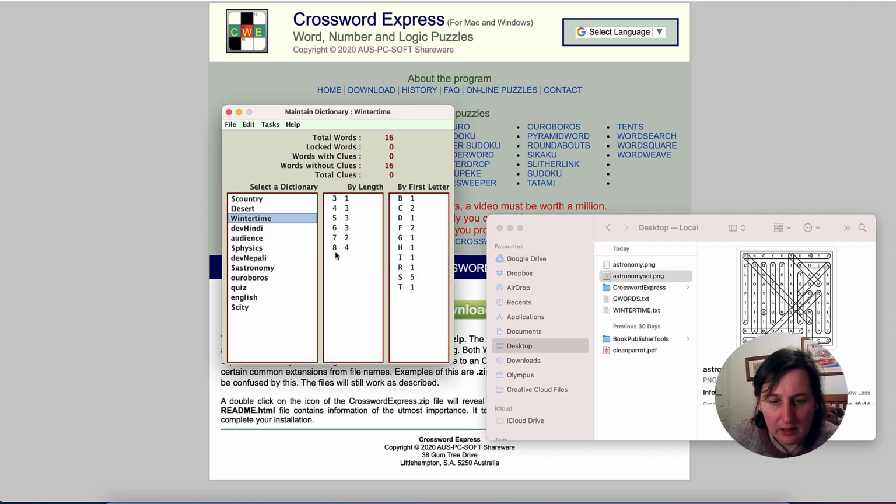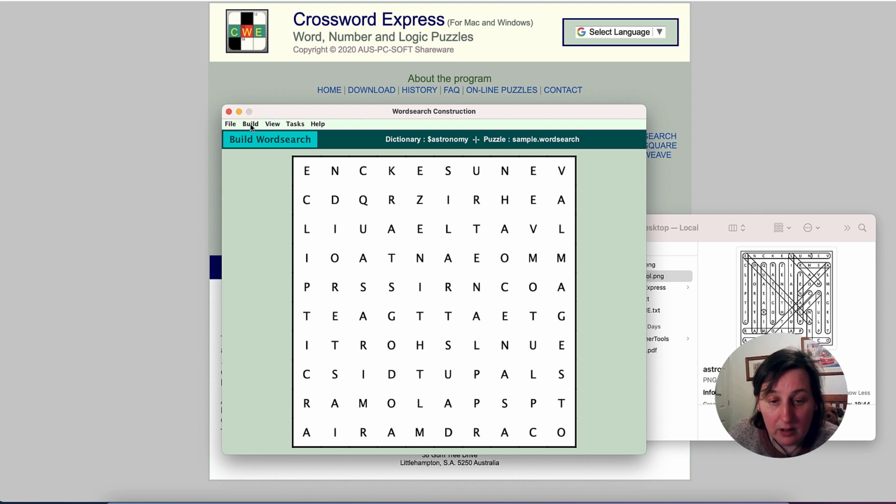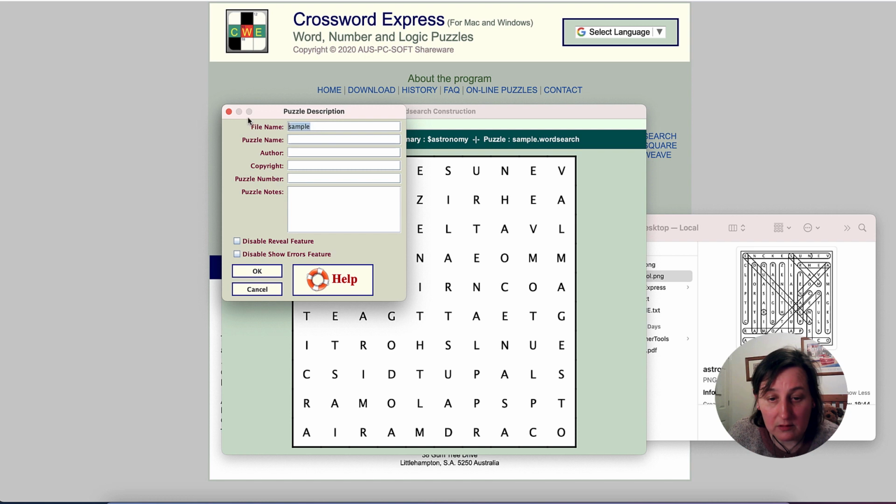Click OK, and it has imported that. So that is our new one in. And then I can click that as well. And then I can show you again by clicking on word search, click and go. It's time. You can start a new puzzle. And again, put the name in, but it didn't actually come in. So winter time.